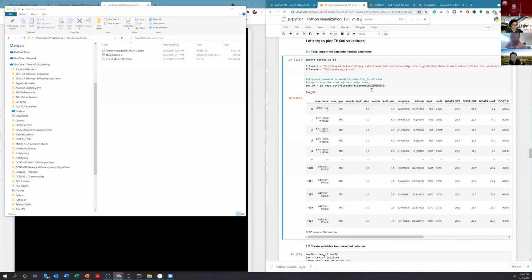All right. So right now we have our data frame, and the dimension of our data frame is 19 columns and 1095 rows. All right.